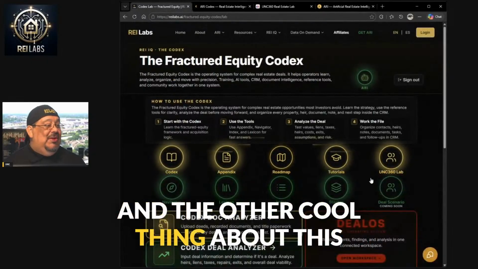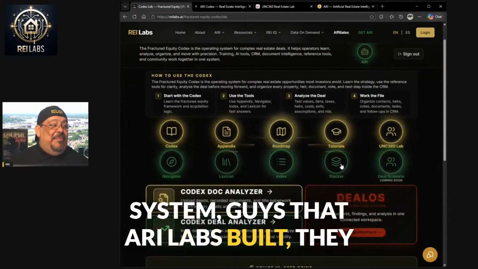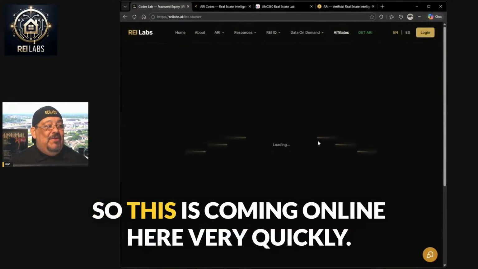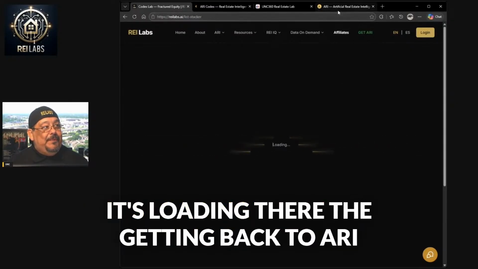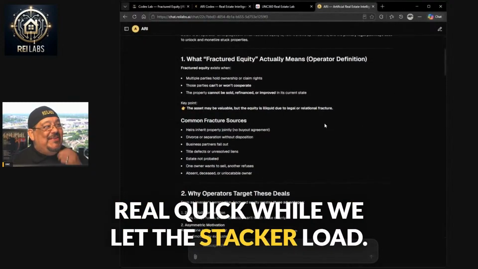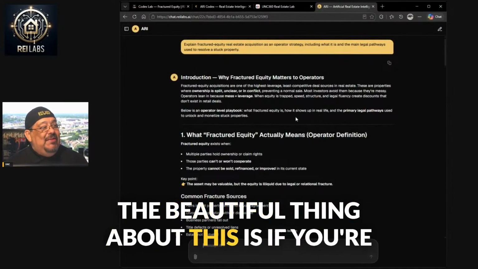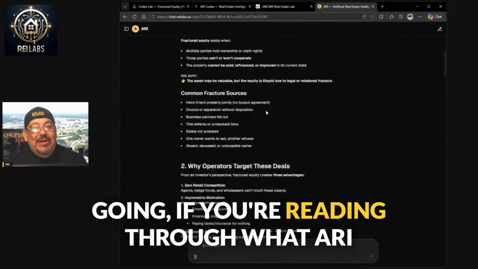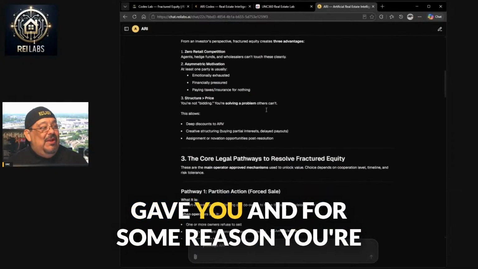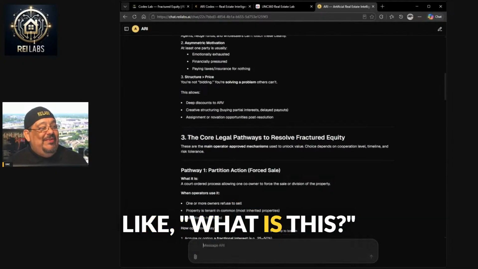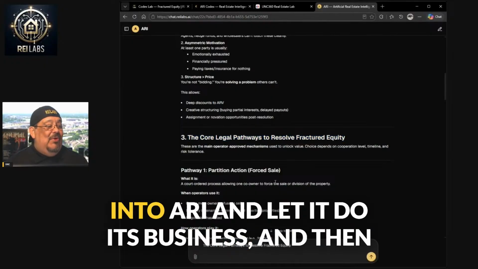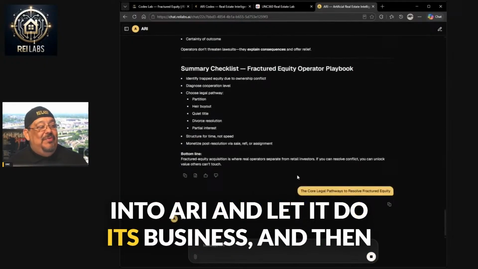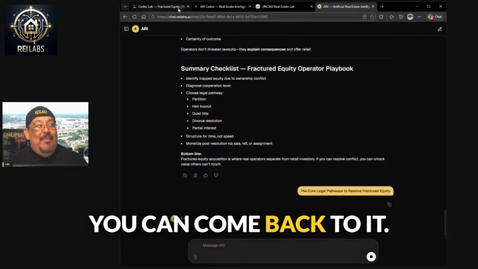And the other cool thing about this system, guys, that REI Labs built, they built a stacker. So this is coming online here very quickly. So there's a stacker in this system. It's loading there. Getting back to Ari real quick while we let the stacker load. The beautiful thing about this is if you're reading through what Ari gave you, and for some reason you're like, what is this? You could always just click that, put it back into Ari, and let it do its business, and then you can come back to it.